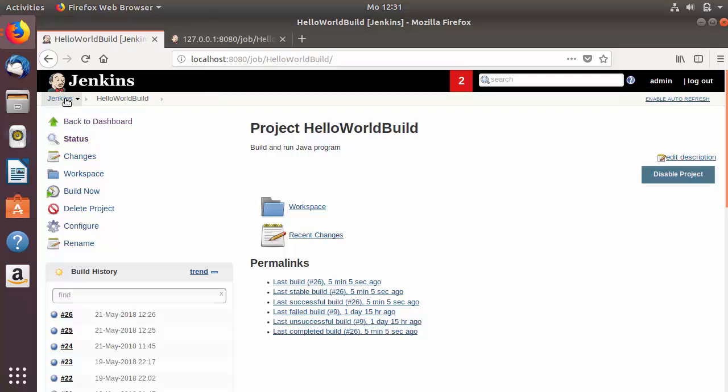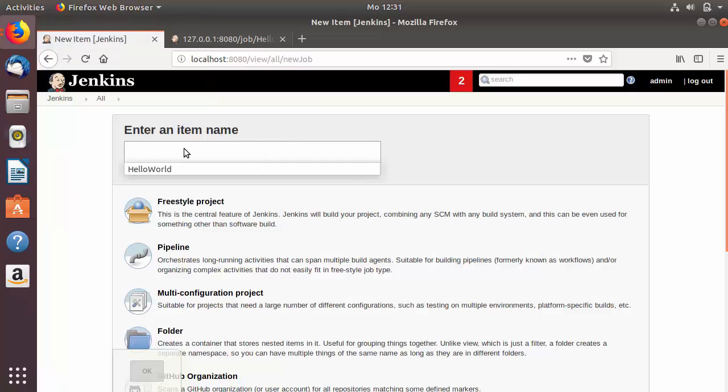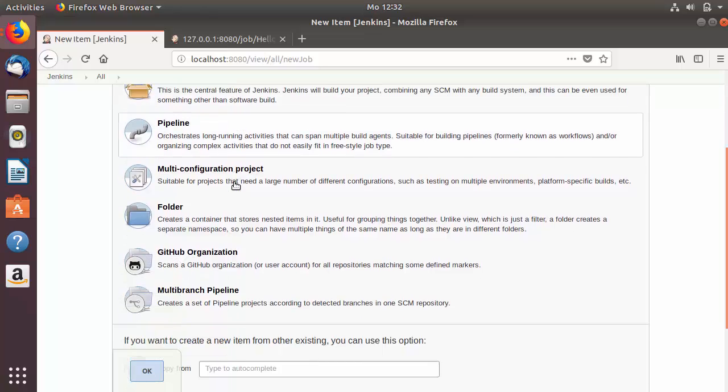Now let's create two more Jenkins jobs. One is Hello World run. So I'm going to click on new item, and here I'm going to give the name of my Jenkins job. This will be the Hello World run. Now one more way of creating a Jenkins job, if the jobs are relatively similar, is that you can copy the configuration of the old Jenkins job into the new Jenkins job using a copy feature.